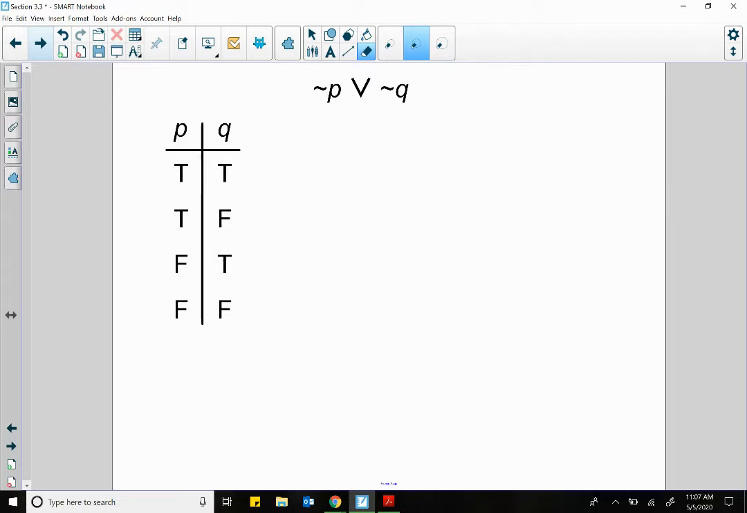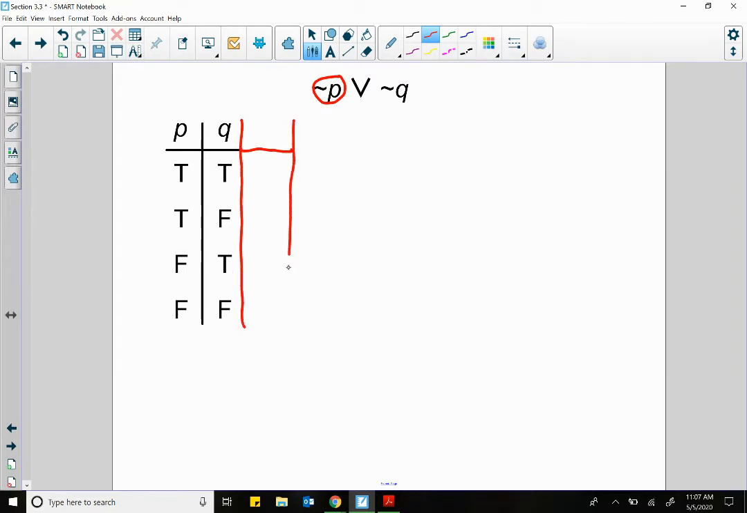Okay. So, in this one, in the beginning, hopefully you notice, oh, I've got to negate P. So that's going to be our first column. So negate P. True becomes false. True becomes false. False becomes true. False becomes true, because I used the P column to help me get to this one.